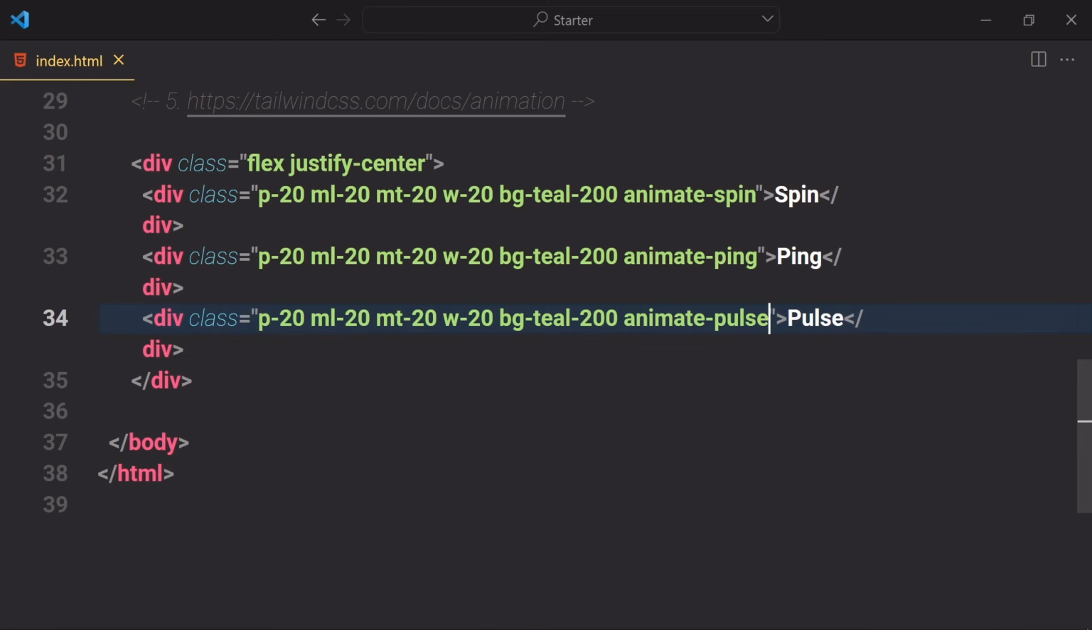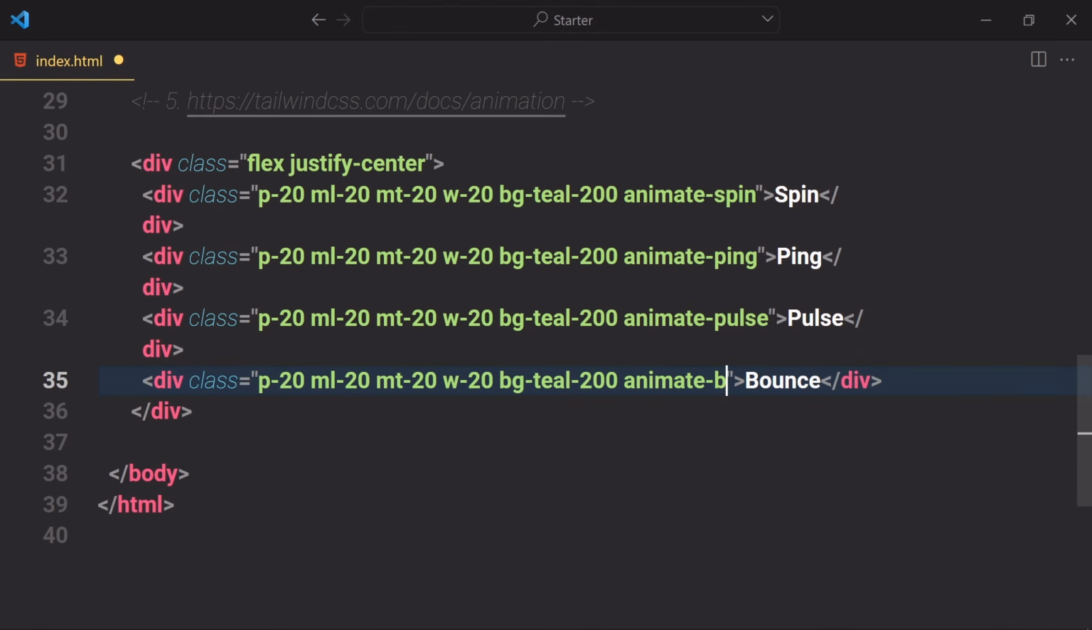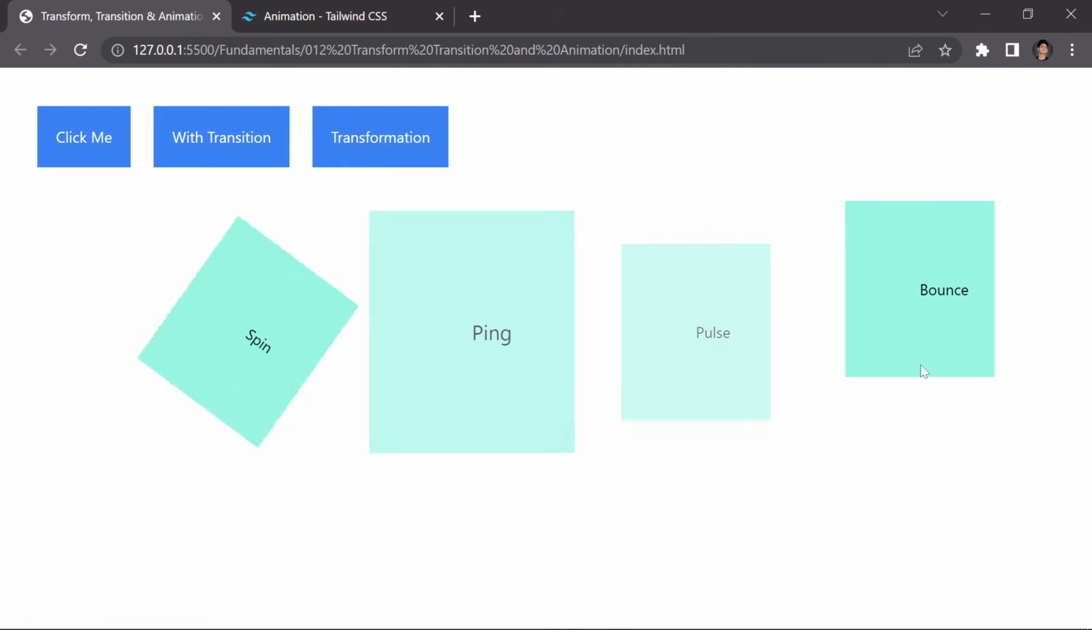And now finally we have our bounce animation. So I'm going to duplicate that and change this one to bounce, B-O-U-N-C-E. And now if we save that, we are getting this bounce animation right here.